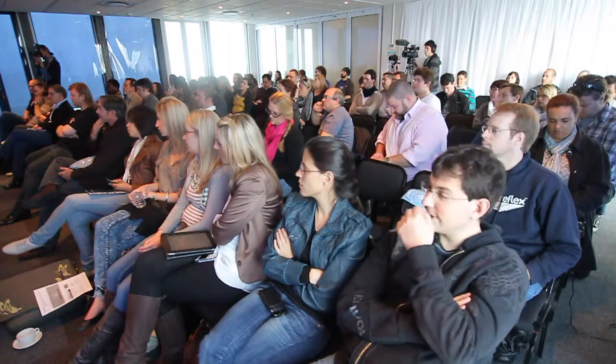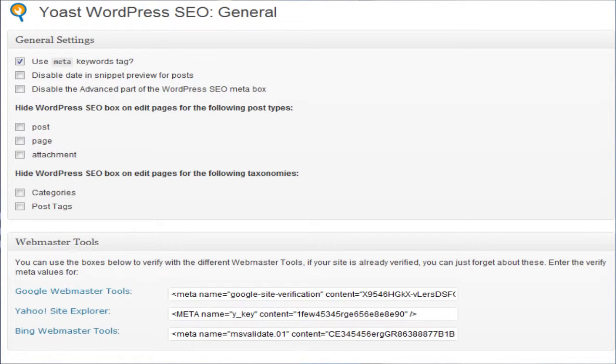All right, the others, you want to leave these unticked. The disable date in snippets preview for posts, what that does is it'll take that 2nd of Feb 2011 out. And with blog posts, Google search automatically puts that in. So you actually want to see what your search snippet would look like once it's fully optimized. So leave that unticked just for your own purposes. And then you want to leave everything else unticked.